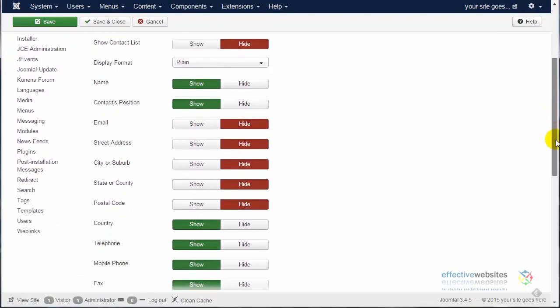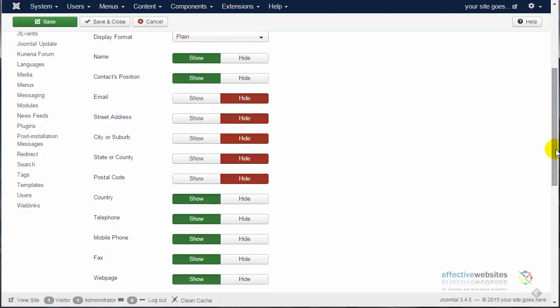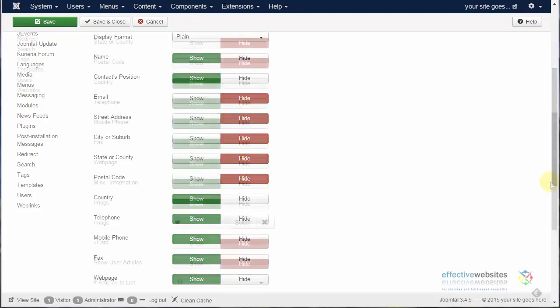If we scroll down, you'll be able to see the various information you have control over. We typically change the defaults on street address, city, suburb, state, county, postal code, and we change that to hide. In most instances, they already have a work location for your site and do not need personal residences posted there for security's sake. Mobile phone and image are optional.